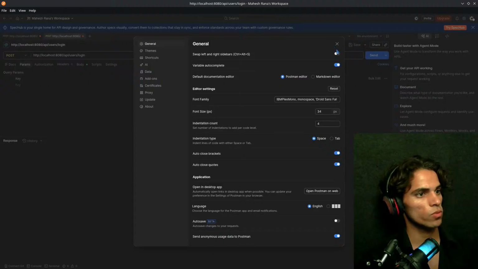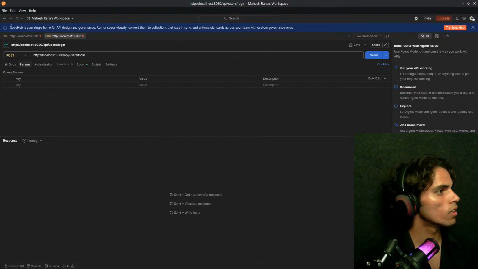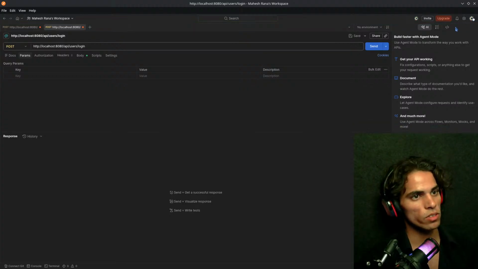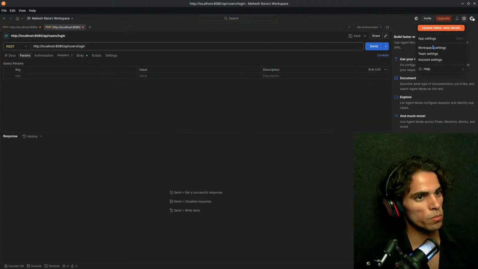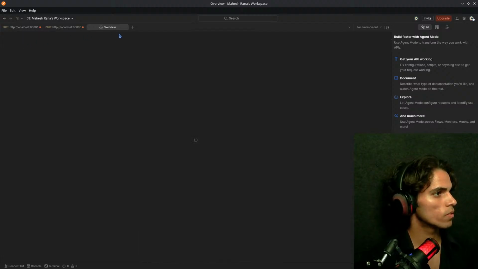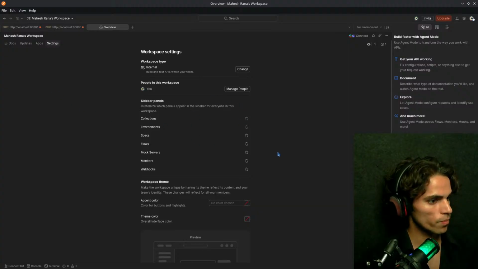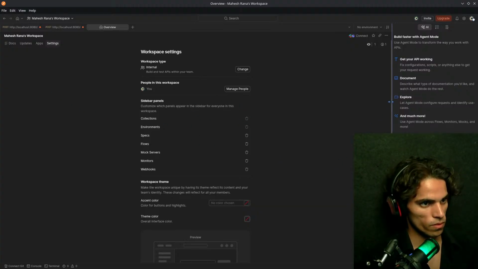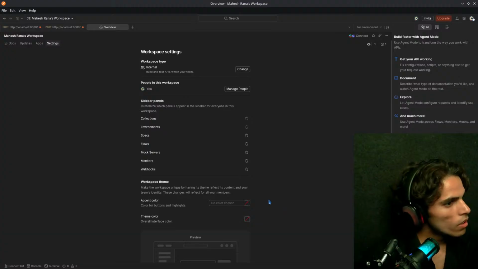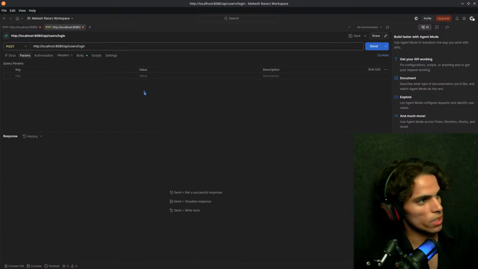Okay, so what's the problem? Okay, I would like to cut this. I don't remember. I already have done that, but app setting, workspace setting, settings, updates. Let's, okay, just keep it for now.